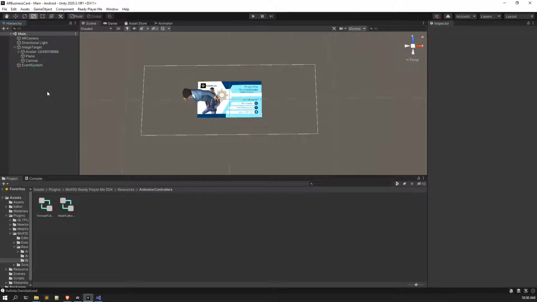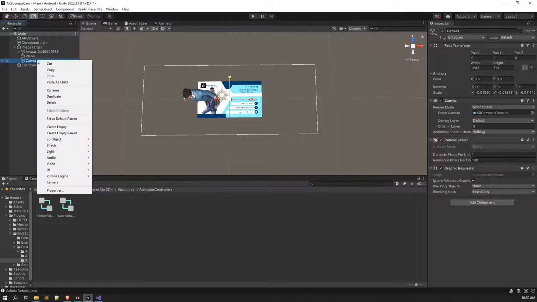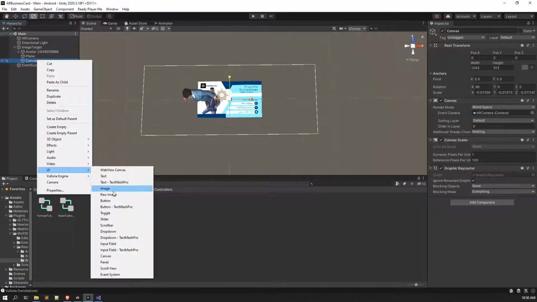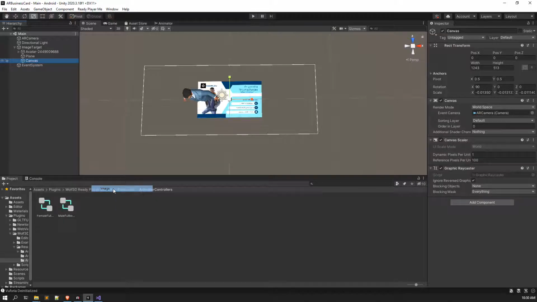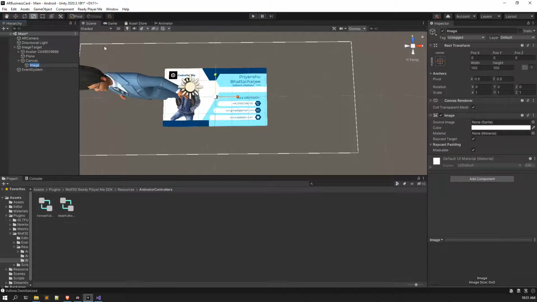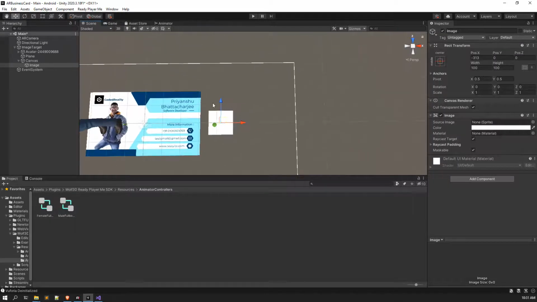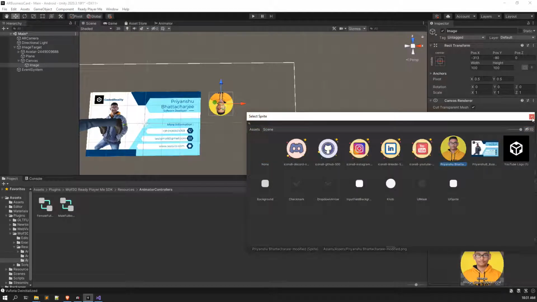Now what you have to do is add UI to it. Click on this canvas, then first of all I want to add an image, so click on this image and let's drag and drop it in here. This would be my profile image, and I already have the profile image, so I'm going to just select it.